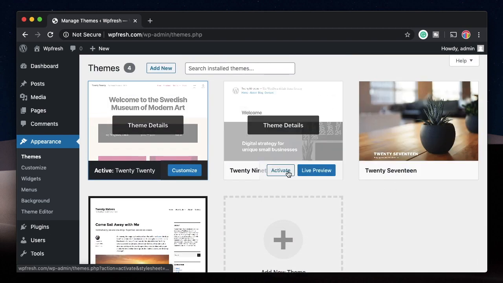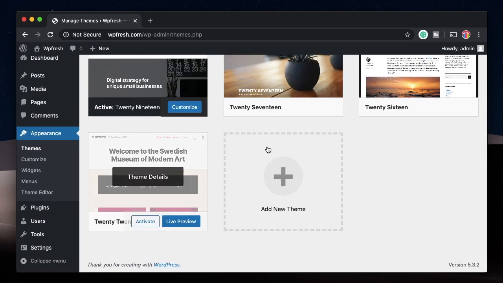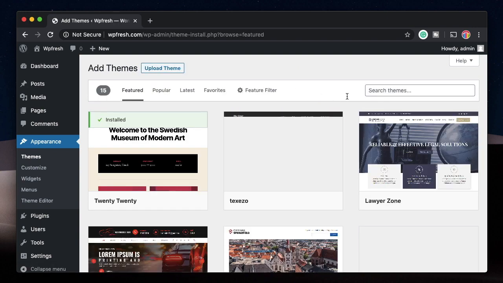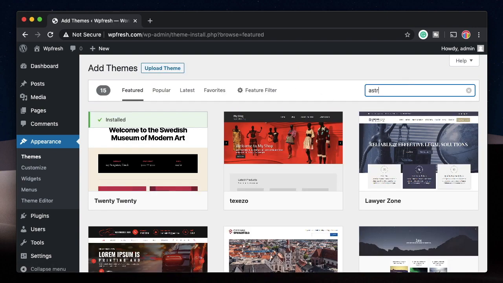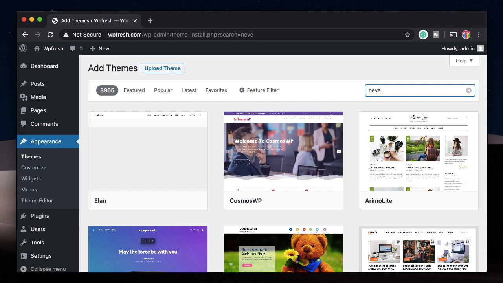So if I change a page here, let's say I'll activate this theme, and you have a couple of themes installed on your site. You can also add new by clicking here. That will open up the WordPress repository where you can download any theme. Astra is one such excellent theme. You can also install Neve by themile.com. Even this is a great theme, this one.